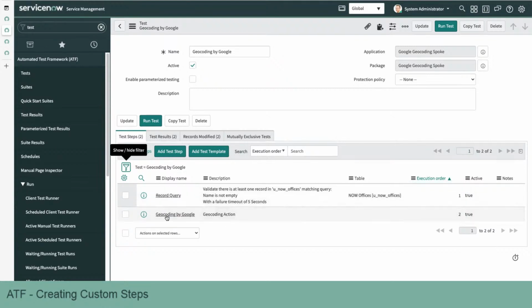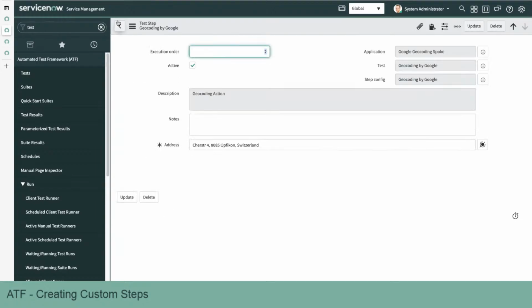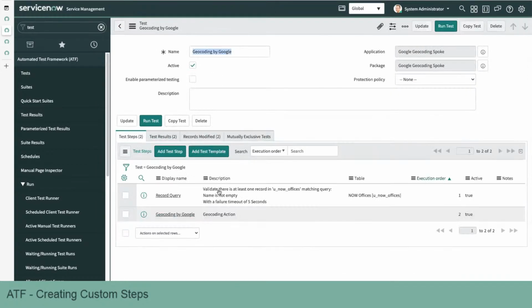Refresh. It did work. If you look at that record query test, there's an example of a dynamic description for you. Oh yeah, absolutely. Where you say validate one record, Now Office is matching query is not empty. Yep, that's a dynamic description script that you've seen in the test configuration. Absolutely. I would submit that a more appropriate query would be address is not empty, since that's what we're testing. But you write your own test. I think the field that I chose is name, right?